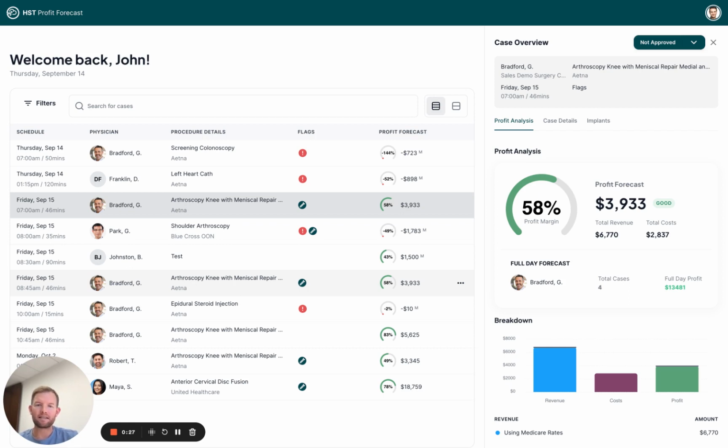Now, obviously, the product works best when you're using our full suite of products, and especially HST practice management, because it gives us clean access to your revenue data, your payer contracts, as well as some really robust cost data that we can use to more accurately estimate both your revenue and cost for upcoming cases. But without HST practice management, how do we do that?